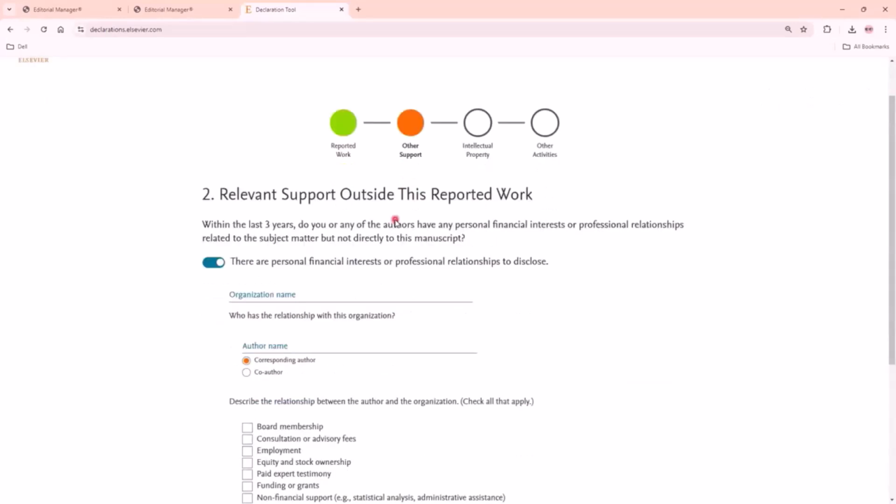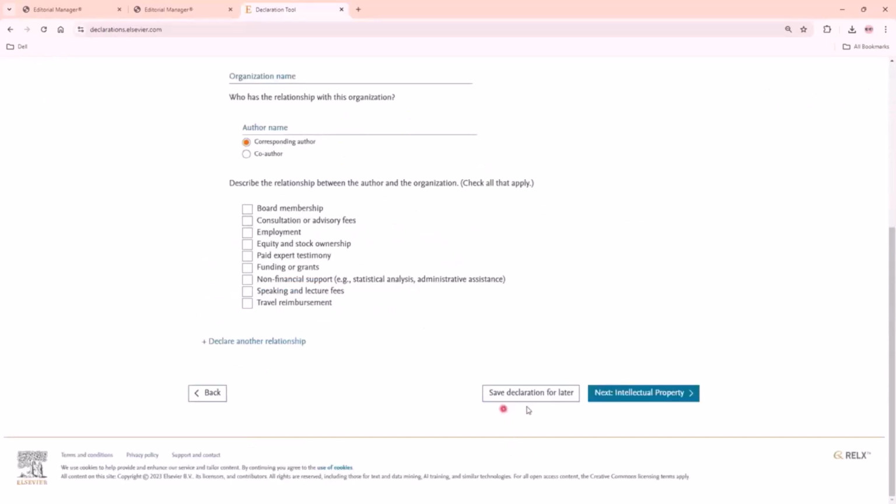Before you move on to the next step, you also have an option here called Save Declaration for Later. So what does this mean? This means that you will be able to use it later. You would want to save the declaration for later and come back within the next 30 days.